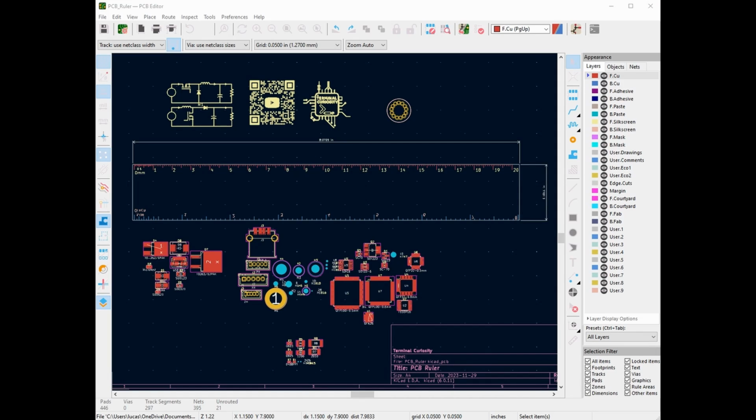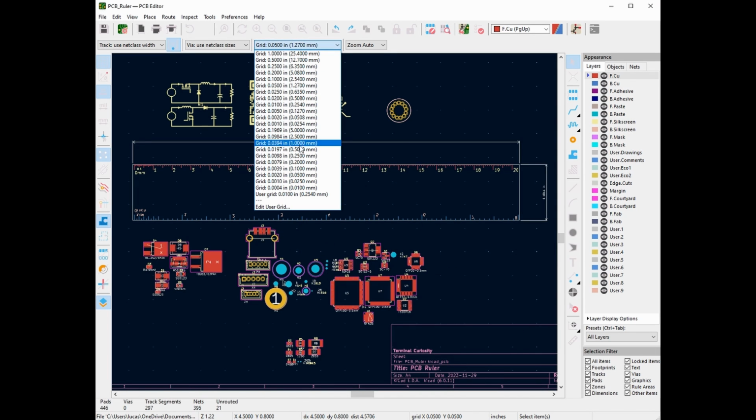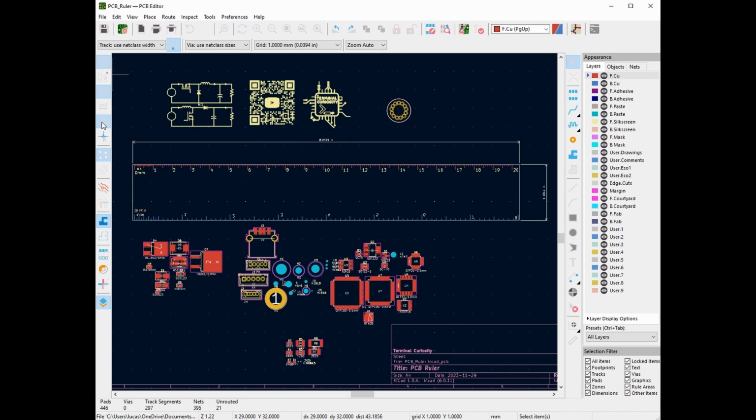So now with the measurement increments placed, we can start aligning components. First we should make sure we change our grid back to metric, because that's what the rest of the board is defined in. I'm going to go 1 millimeter and change the view back to millimeters. And I'm going to change this to the front layers only so that I can clearly see what I'm working with on just this side.